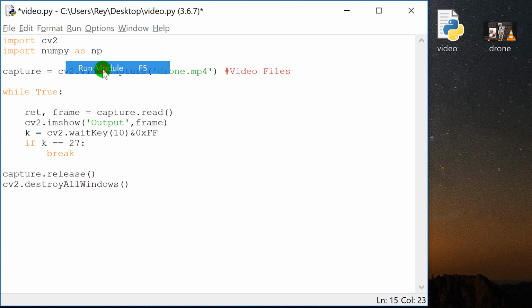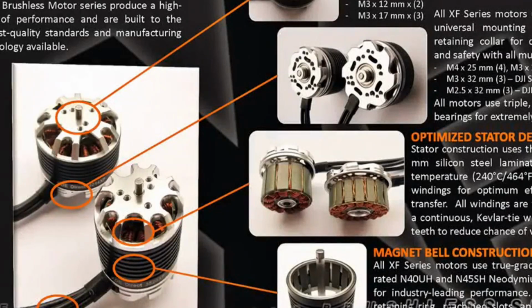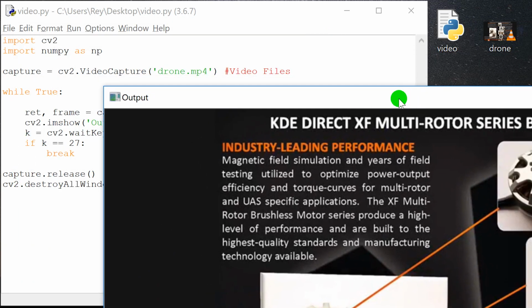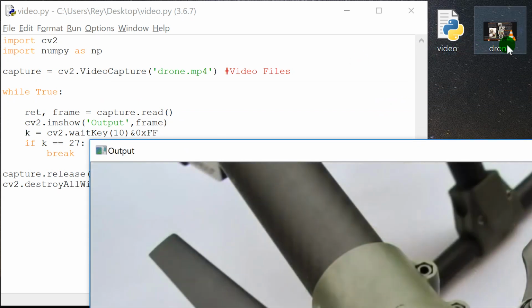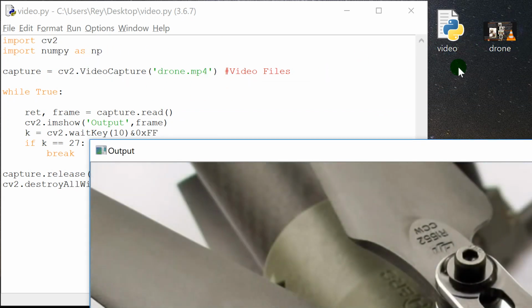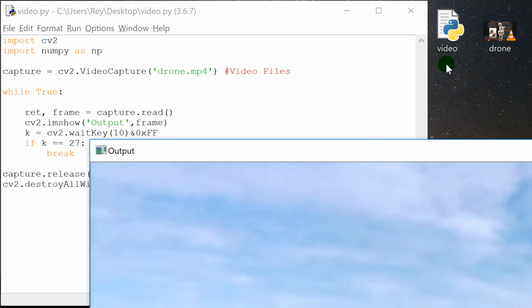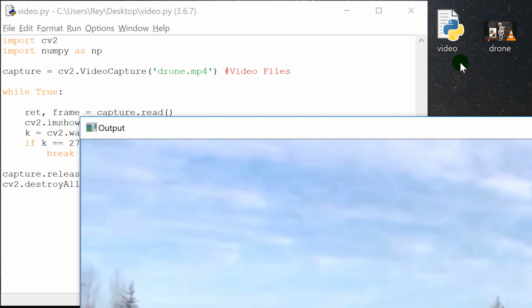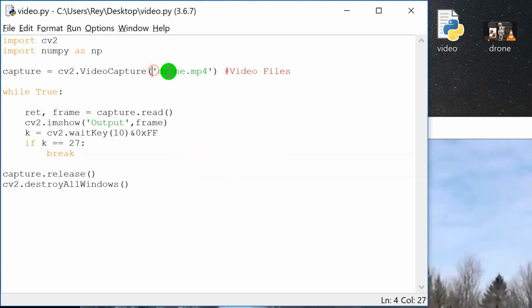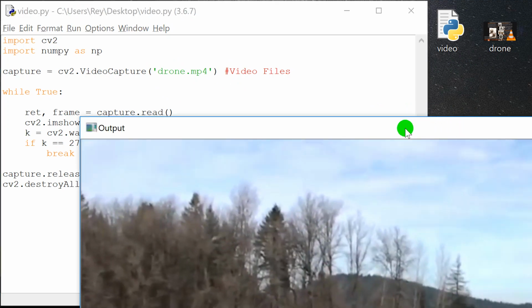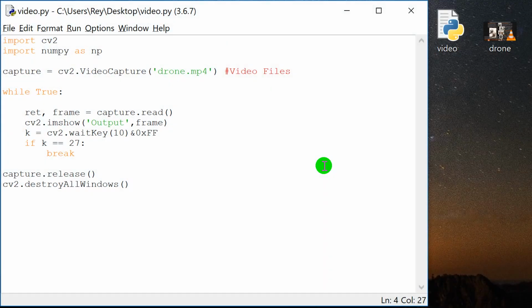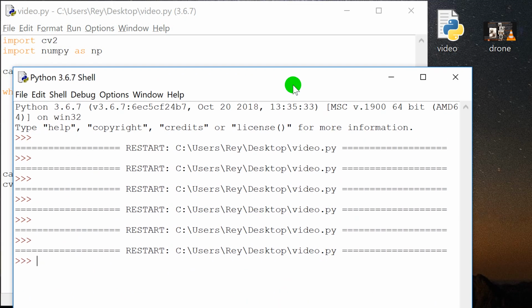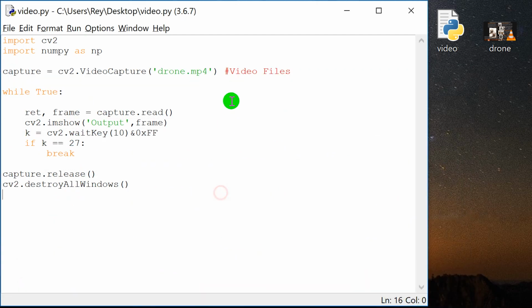So let's try using this one. All right, this is the window that we already created, with the name output, and it's calling the video drone. The name should be correct, and also the directory path should be next to or near it, or you should just put the directory path where your file is. If we press escape, it closes the window, so we don't have any error in the shell. Right, now this is for video files.